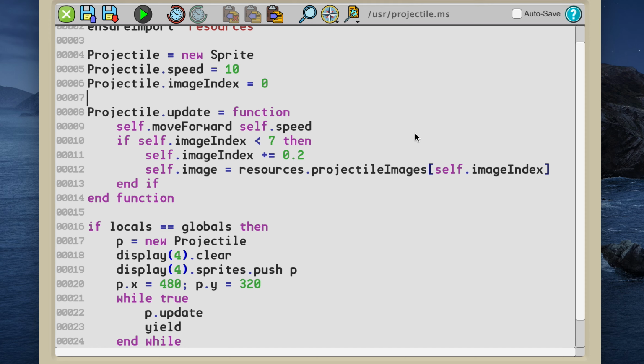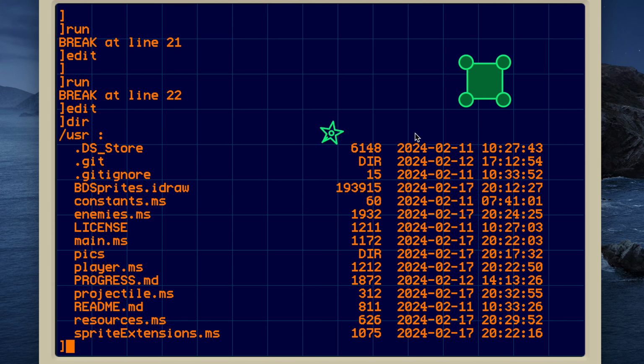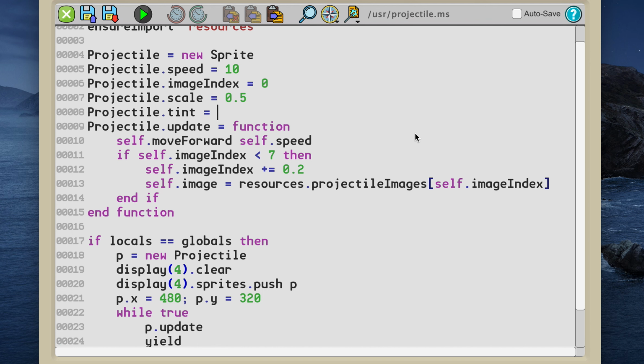All right, the other thing I want to do is shrink it down. So scale 0.5, and projectile.tint equals, how are we doing the tints? Constants? Yeah, constants.playerColor is what I want.